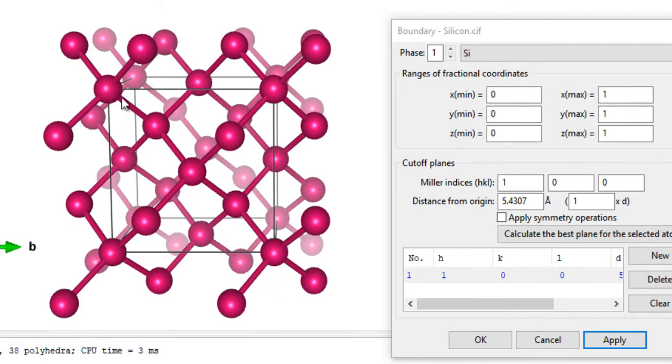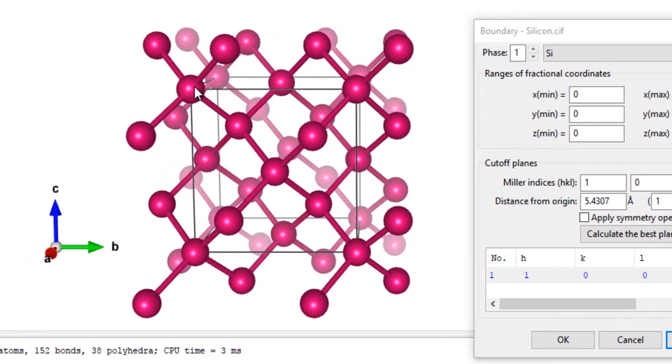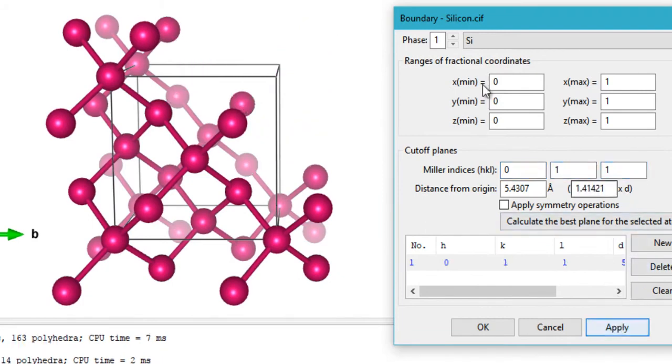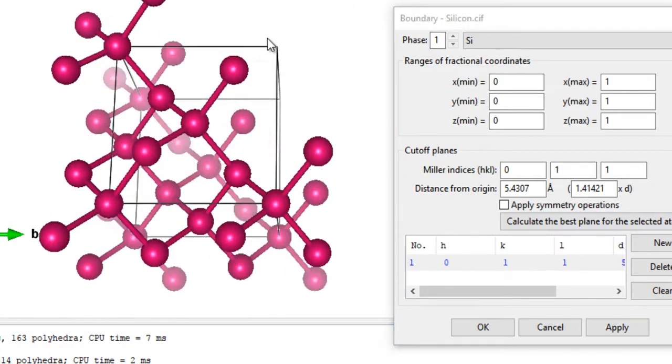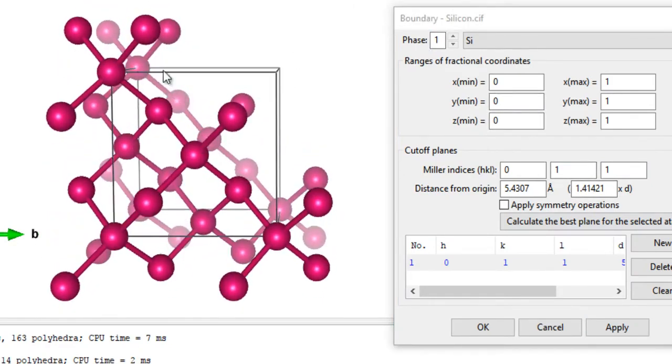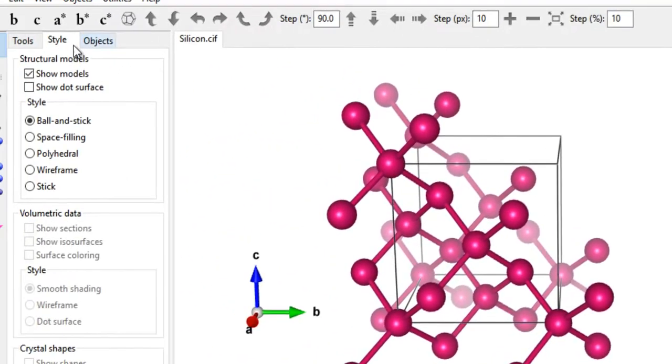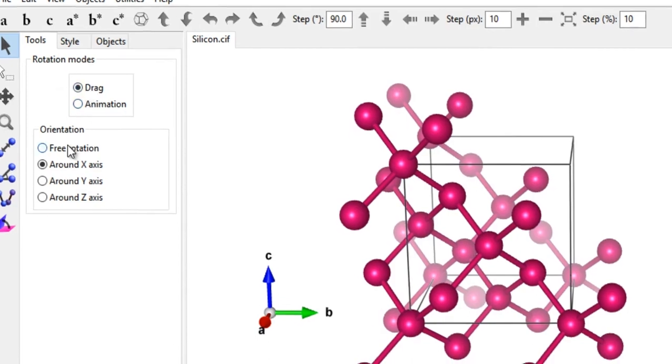So this is a plane, I guess, 1 on the c-axis and 1 on the b-axis, and it is parallel to the a-axis. So 1 0 1 or 0 1 1, right? So 0 1 1, apply. Okay, so now what this did was it is showing only the atoms. Okay, now I made some changes here, free rotation.